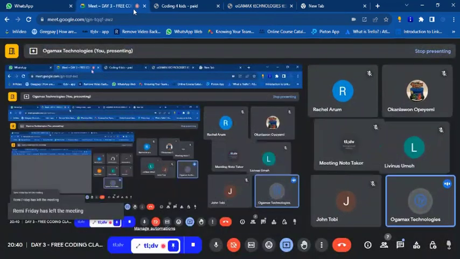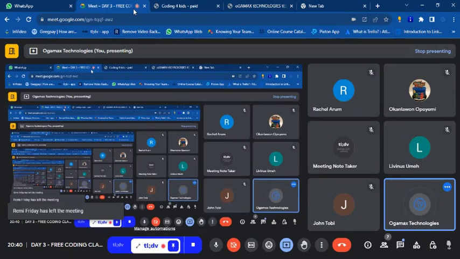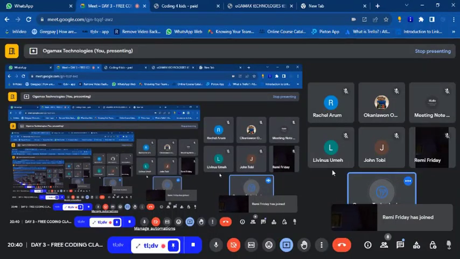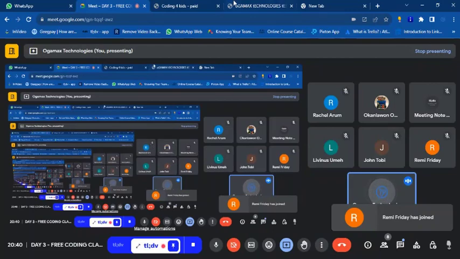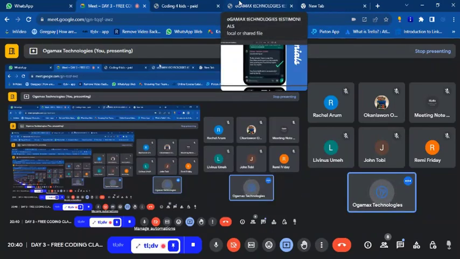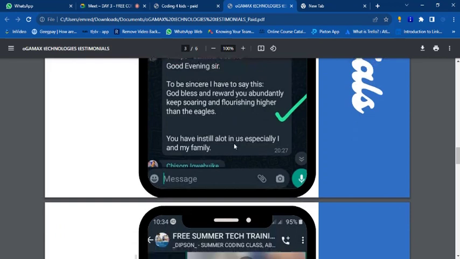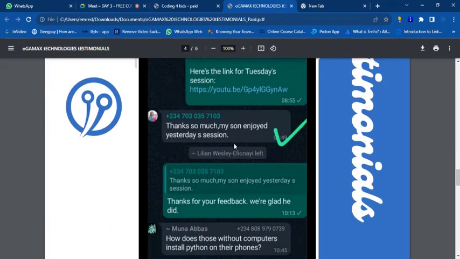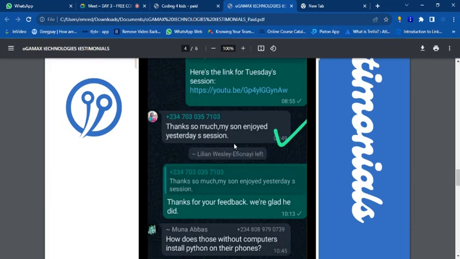Okay, I'm trying to see. We have one of our participants, one of our parents from the previous class, who is meant to be with us now, but she's not here to be able to tell us her own experience from the training. Okay, so I'll just continue.